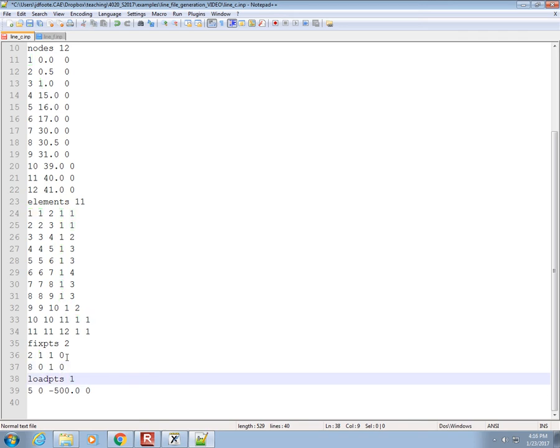And lastly, we had one load being applied, which is 500 pounds acting downward. And this uses the sign convention of positive upward, so we have a negative sign thrown in there. And then lastly, you do have to have a blank line at the end of the file. That's what the reader, which is coded into the Fortran itself, needs to know that it's done. If you don't have that, you will get an error when you go to run it.